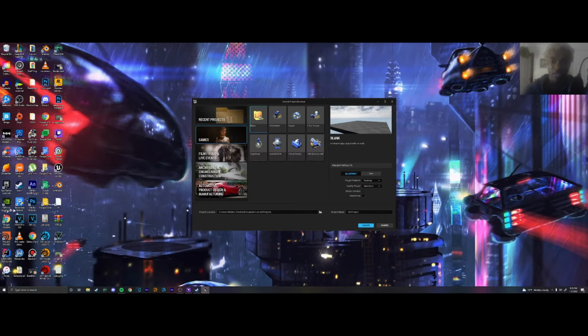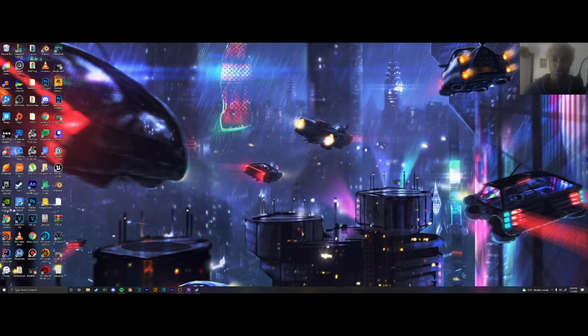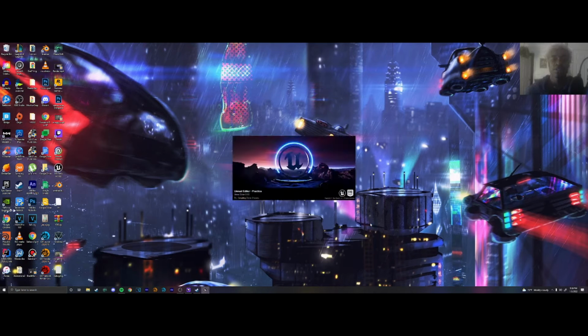Let's leave it blank, and we'll leave it on Blueprint. As far as quality and target platform, we'll keep it on desktop. If you have a lower quality computer, you can choose mobile. That's just fine. We'll name this project, I'll call it practice. And so we're going to create the project. It's going to take a second to boot up.